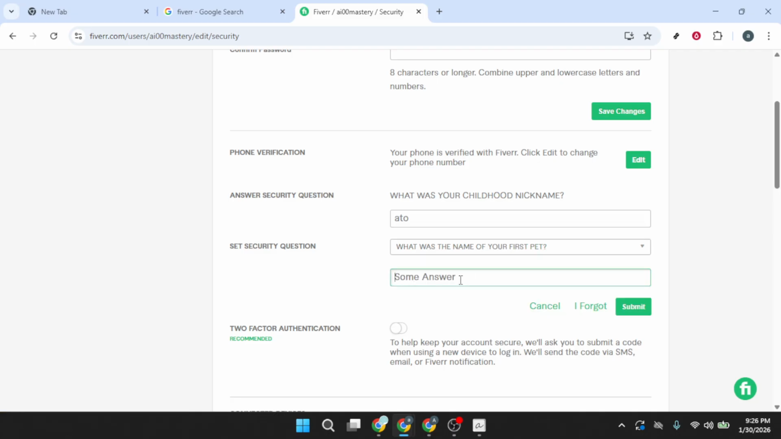Next, type your new answer. Keep the format consistent so you'll recall it the same way later. For example, decide whether you'll include capitalization or punctuation and stick with it. Consider an answer that's meaningful to you but hard for others to guess, and don't reuse answers you've used on other sites. When everything looks right, click Submit to save your changes.